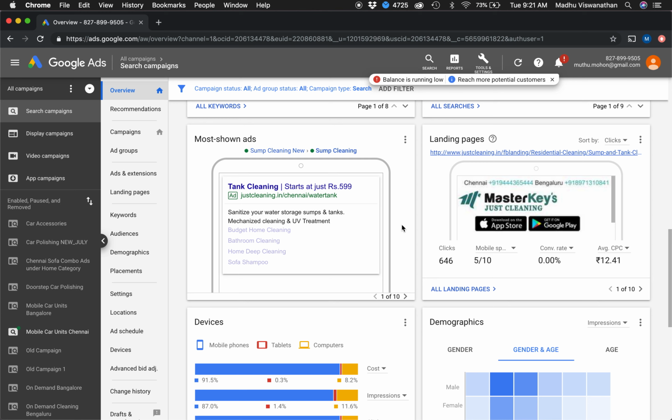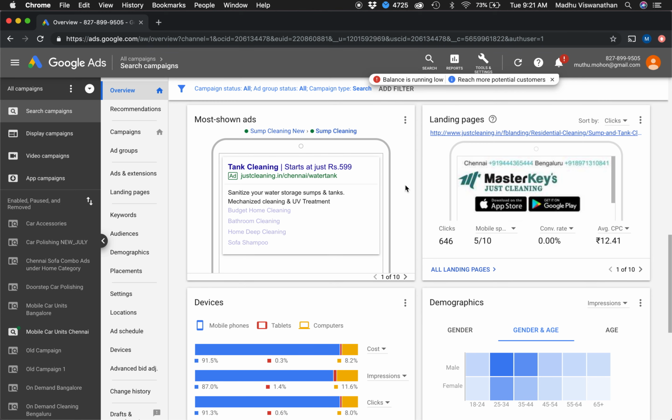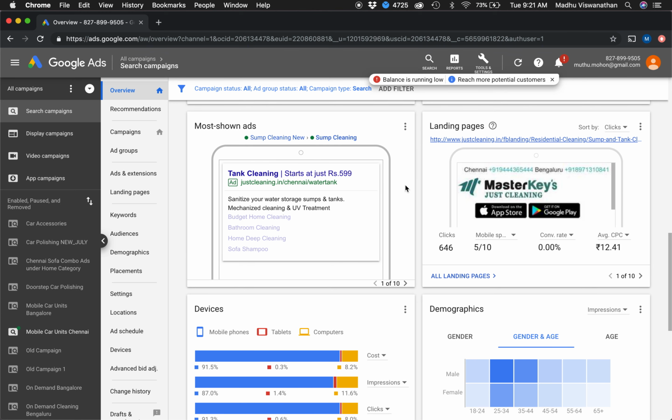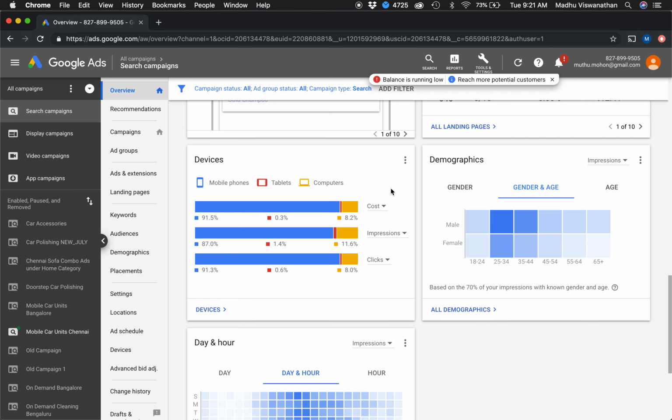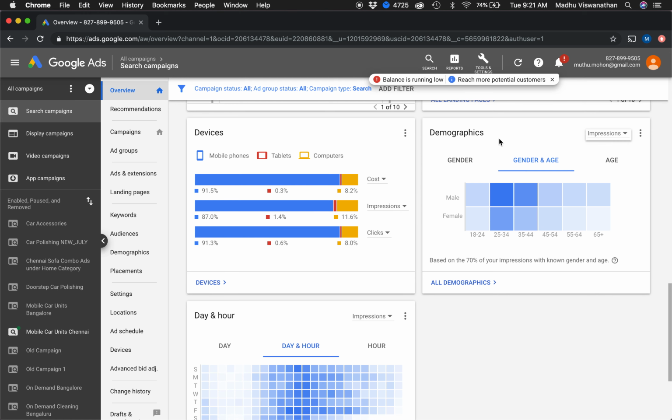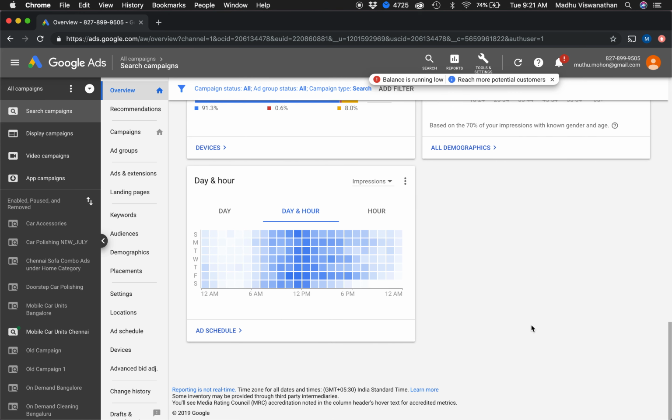Scrolling further down, you see the most shown ads. In their case, it's tank cleaning starting at just $5.99. It tells you what are the landing pages that you use most frequently. The devices, in their case, it is mostly mobile phones, and I think this is true for a lot of people. It also gives you a sense of demographics based on gender and age. In their case, it's mostly in the male to female, 25 to 44 age group. Finally, it also tells them the day and hour when they got most of their impressions and clicks.